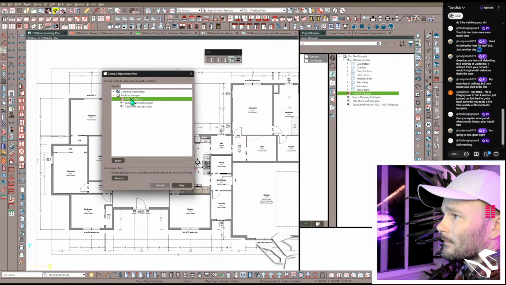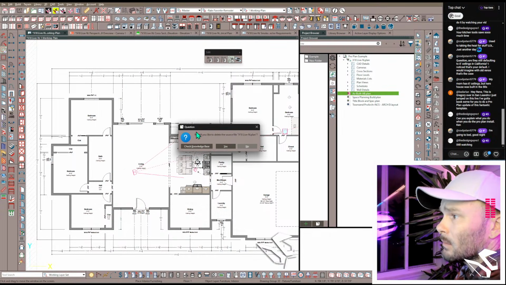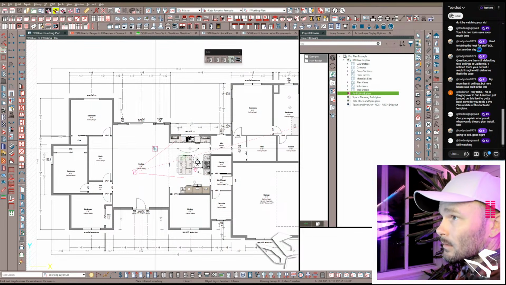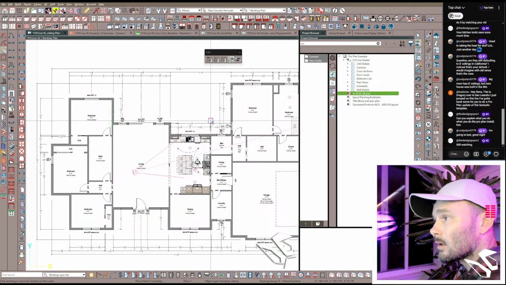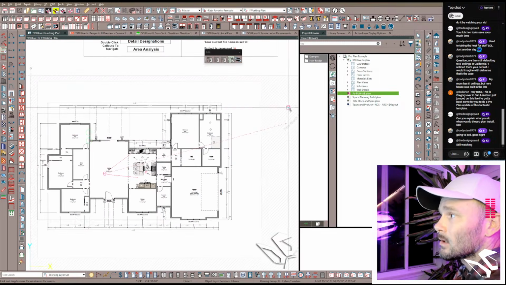Expand this. Find our open tab right now. Hit select. It's going to prompt us, do we want to delete that source file? In this case, no, we do not, because we're still working in it. Notice we're still working in it. The as-built didn't open. All we did was inject the current state of this into that file.